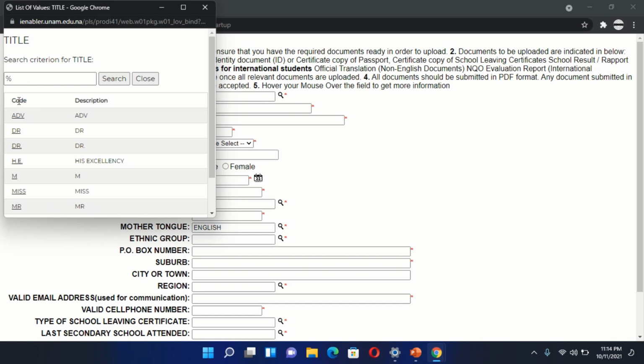As you can see, there's a code and a description. So always when you want to choose an option, make sure you click on the code side. The code side is where you get your options.